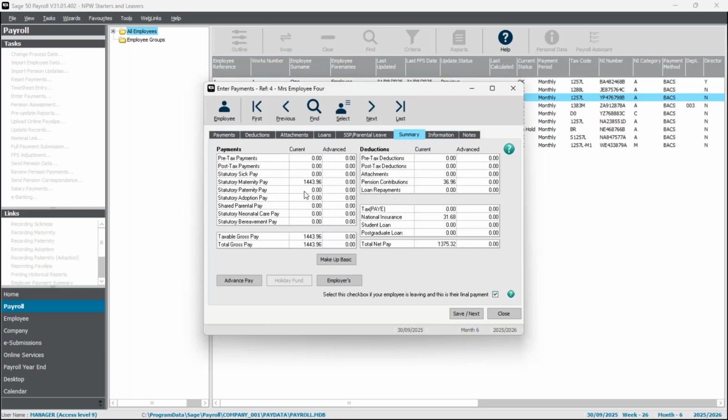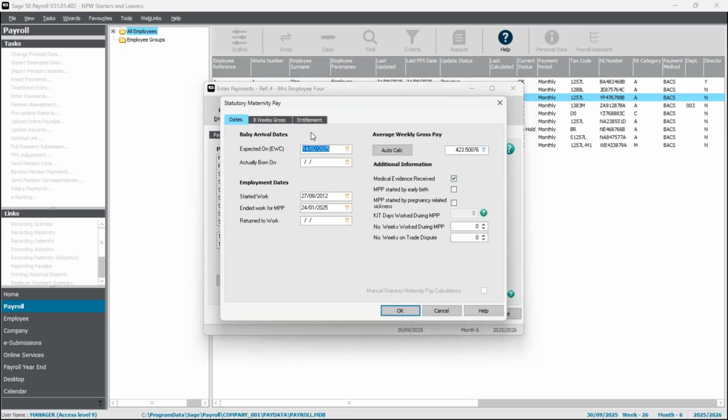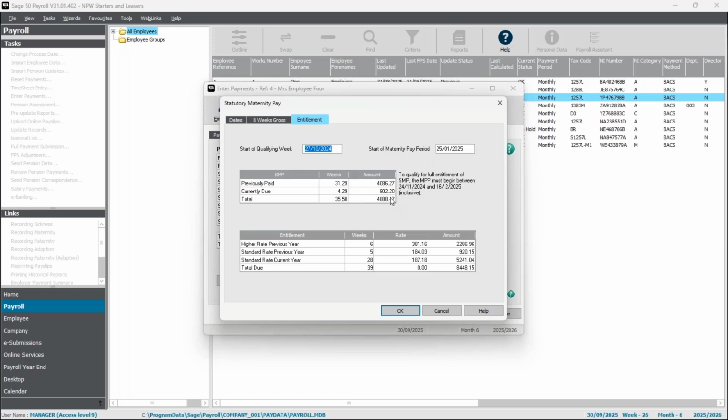When I go to the summary tab, it shows the SMP has been calculated up to the current process date, which is the 30th of September. Sorry, without the box ticked. This is the SMP that they've been paid up to the current process date. I thought it was a bit high. So it's the 4.29 weeks, £802.20.